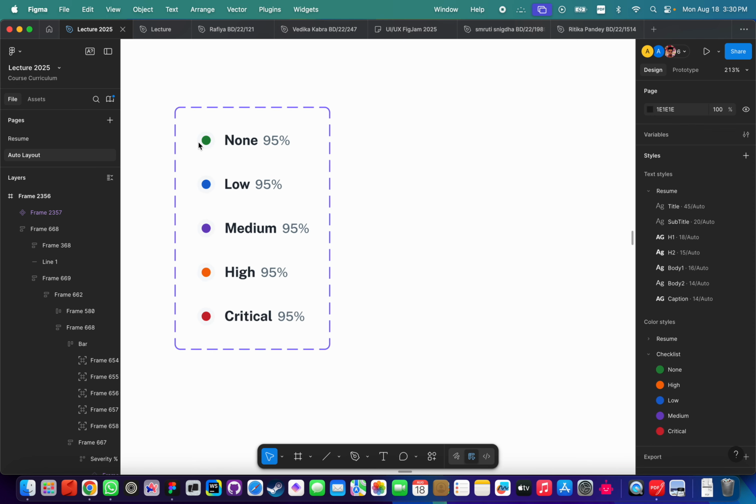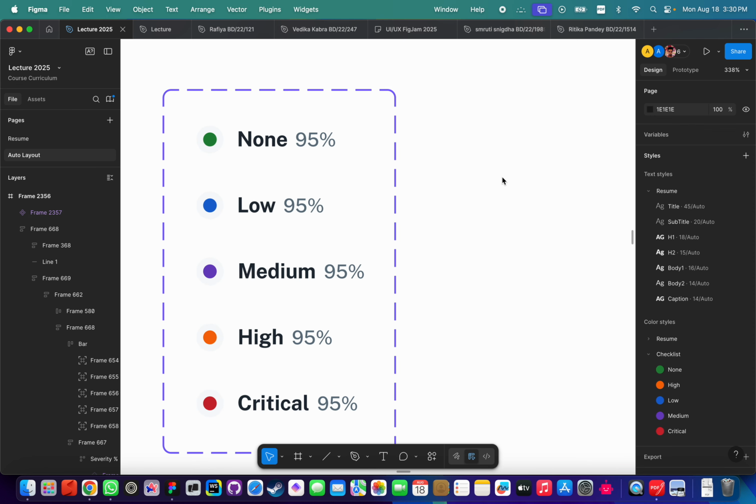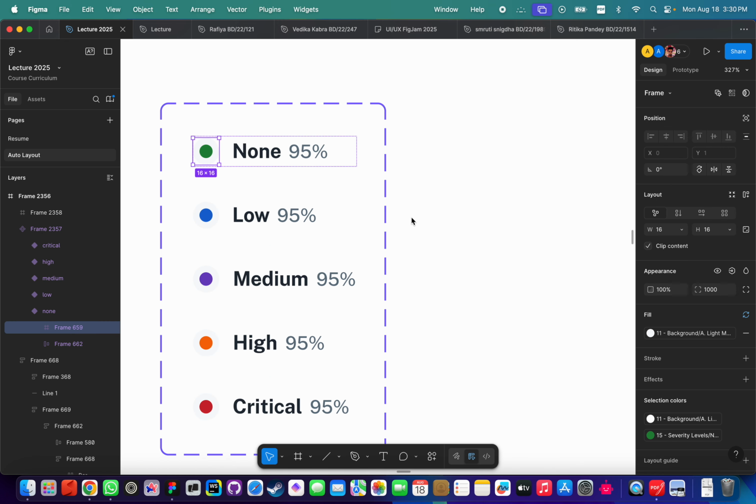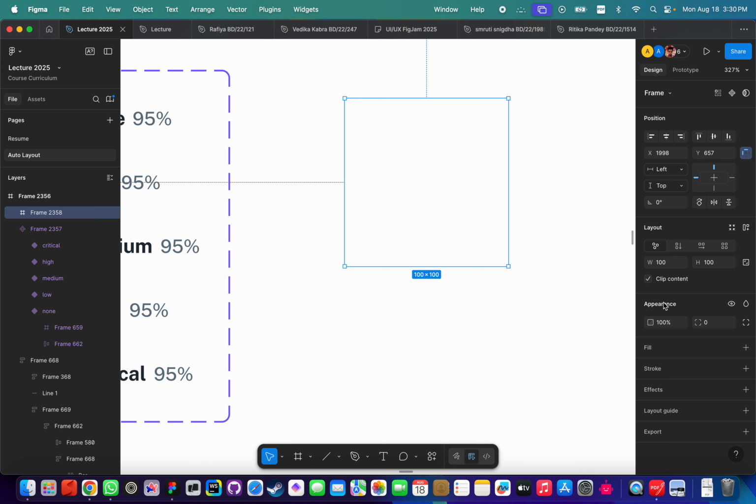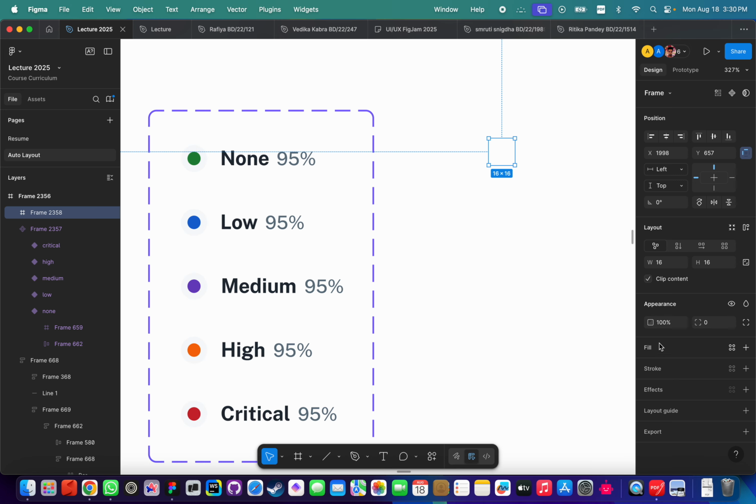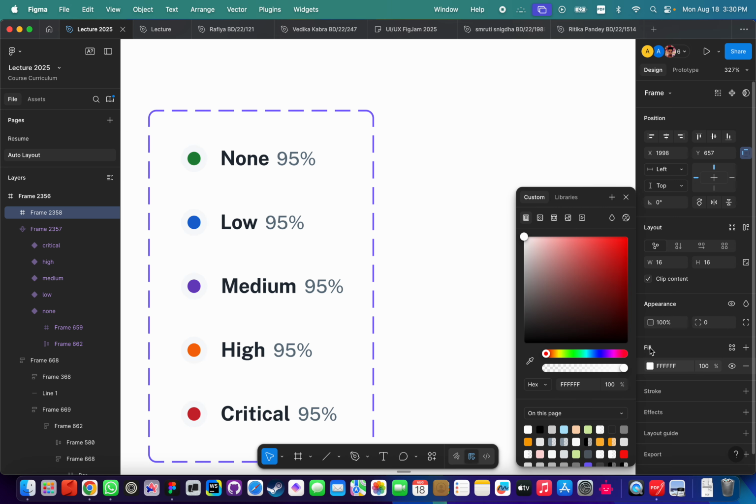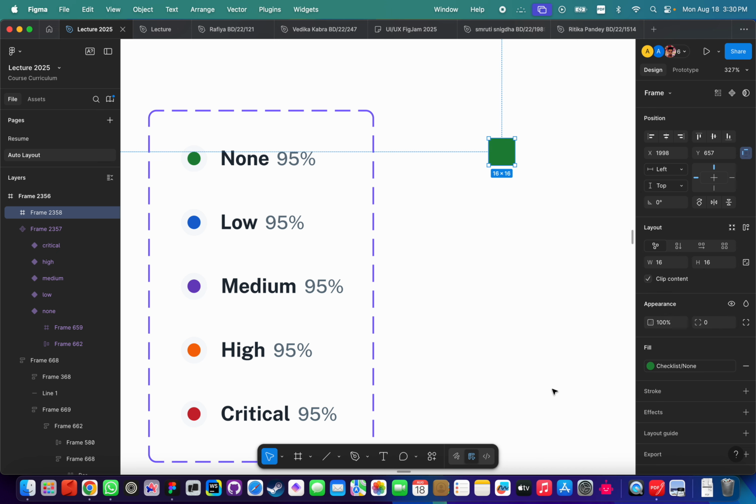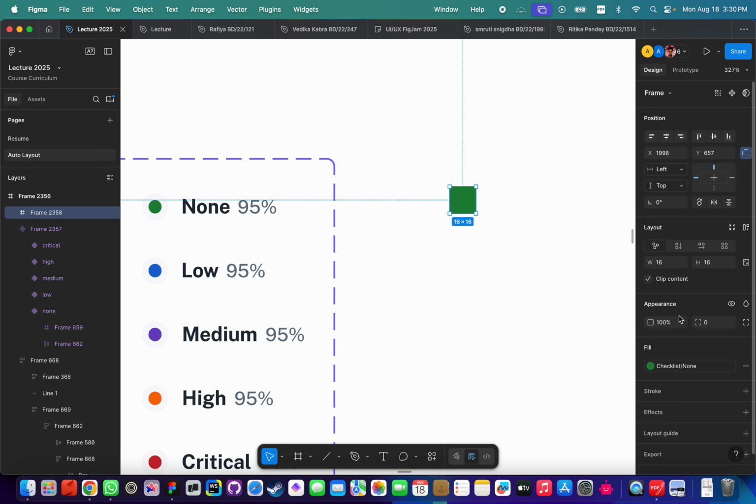So first, the thing we need is a circle. So we'll take a frame. And what was it, 16 by 16, right? So we'll take this and we'll put it as 16 by 16. Okay, and then we will fill the color with none, for example. Okay, and I'll give it a radius of 100, so it's round.